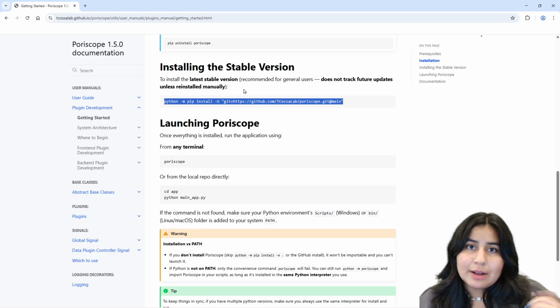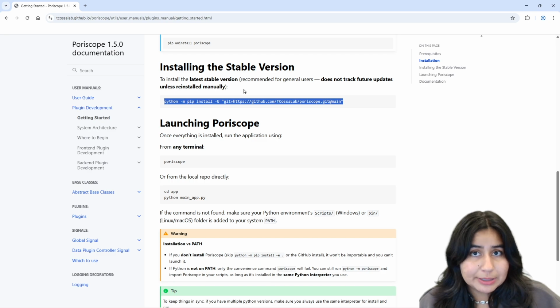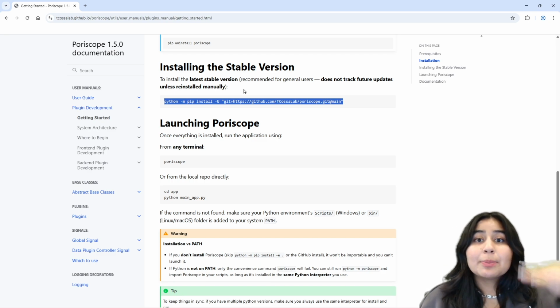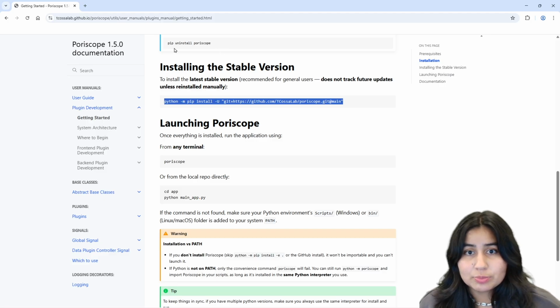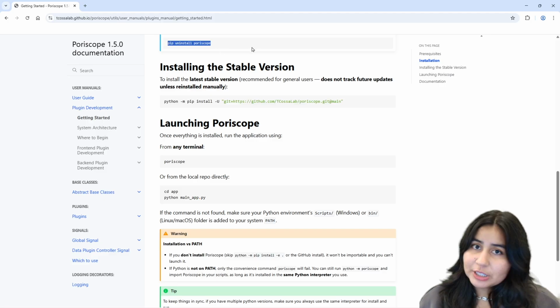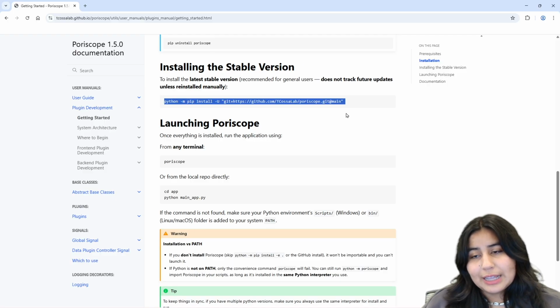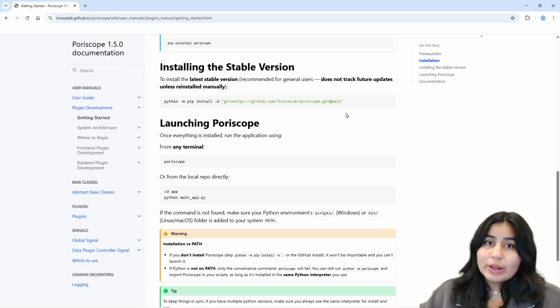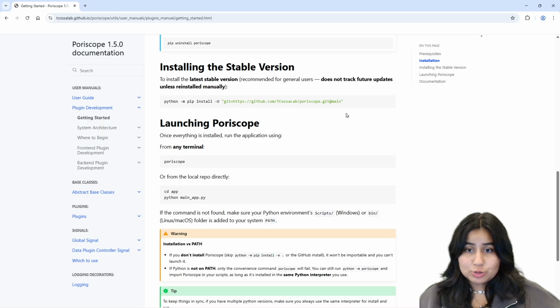And yeah, the only caveat is that this does not retroactively update, but if at any point you would like to upgrade your Poriscope version, you are more than welcome to do so. You can do so by opening the command prompt, doing pip uninstall Poriscope, and then you just copy this command line again. So once you have followed any of these installation processes, you are ready to use Poriscope.